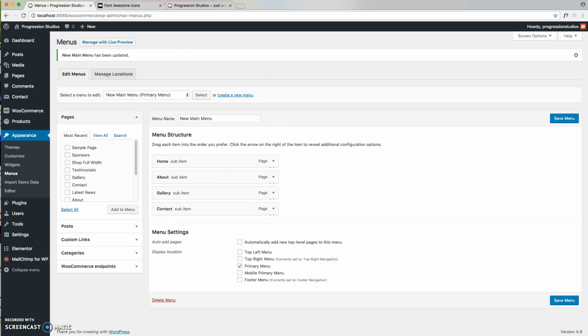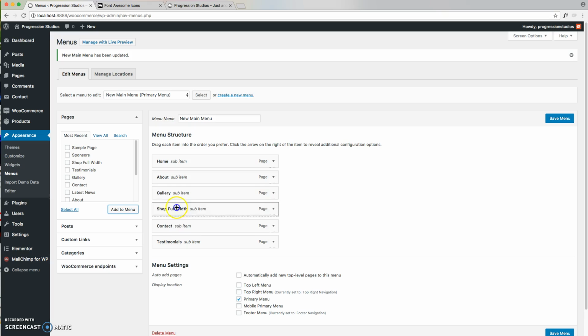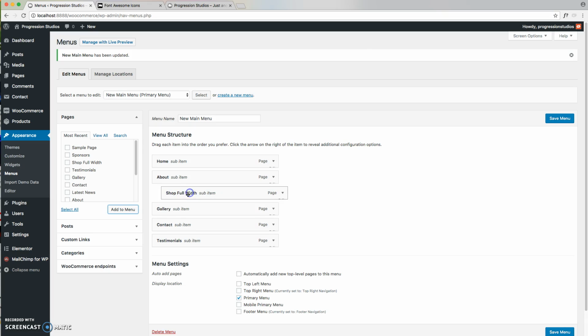So let's go over how to add a drop-down menu. Let's add a couple other pages, and let's add a drop-down menu under About. To do that, just grab a page, and if you hover just to the right, you'll see it snaps and indents. And that means that that is now in a subpage or a drop-down menu.